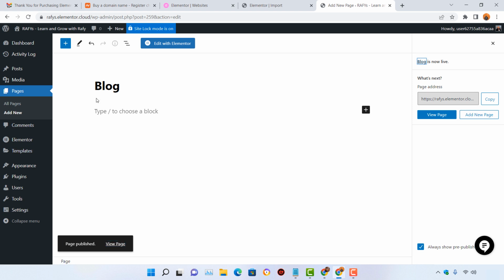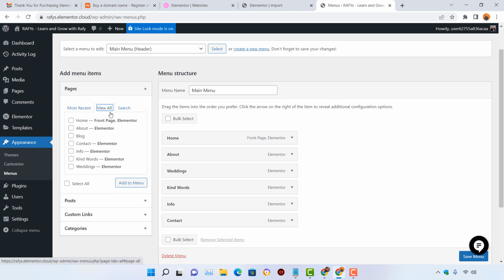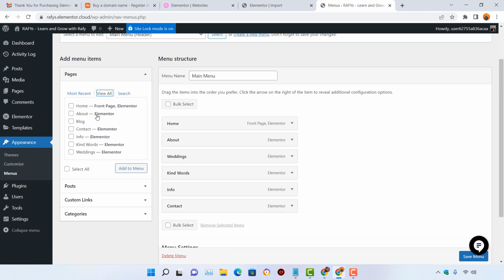added. Now we have to go here on appearance. From menus, we are going to find the option to add the blog page. As you can see, we have created the blog page now, so it is showing us the most recent. But if you're not seeing this one here, you can click on view all, and you're going to find all of the pages that you have created. So under this page, you can even add posts as your menu item, custom link, and categories as your menu item, depending on your need.